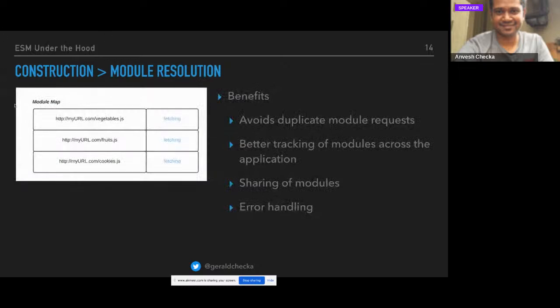One can think of the module map like this. As you can see on the screen, on the left side is the file path I'm trying to access, and on the right side is the state of the module specifier. Here we are trying to access three different module specifiers: vegetables.js, fruits.js, and cookies.js, along with their current states. I'll explain more about the states in the coming slides, but the advantage of this module map is that we can avoid making duplicate requests.